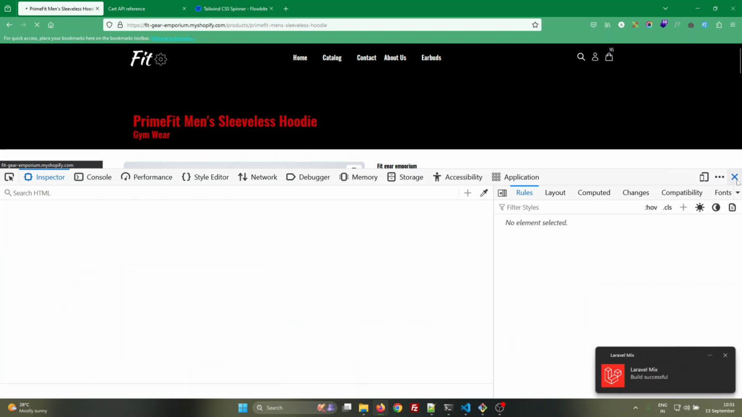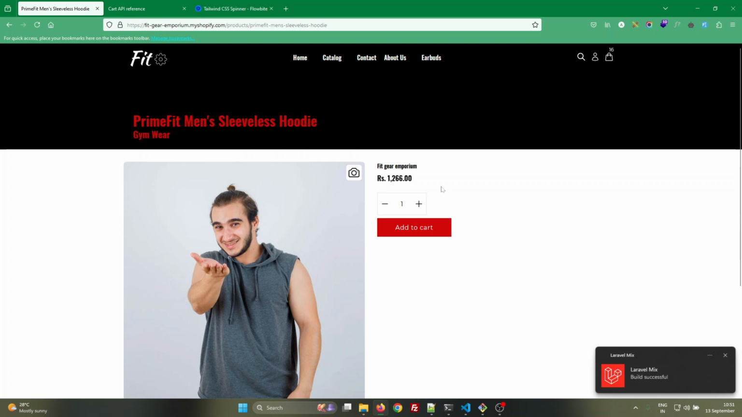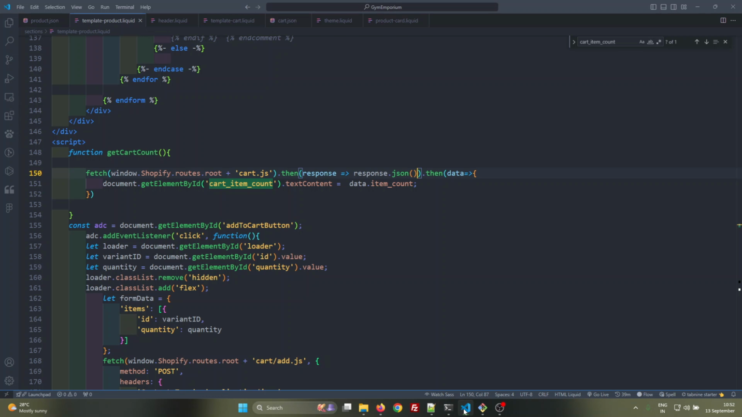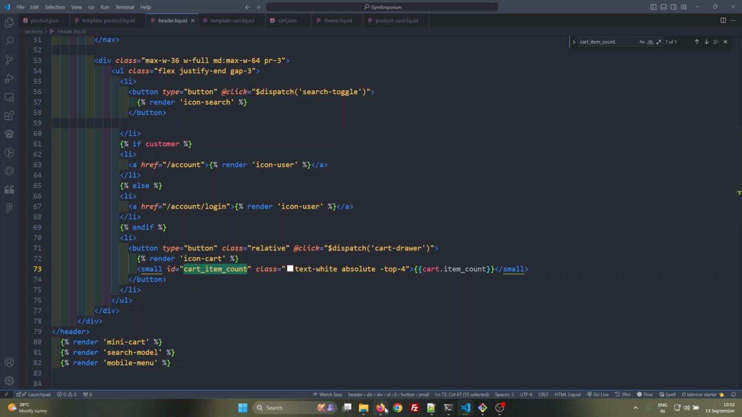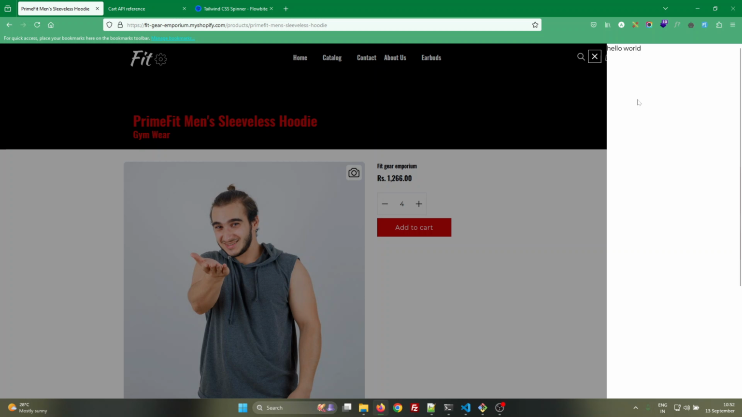So let's refresh the page, and we have currently 16. Let's add 3 more. Let's add 4 more. So now you can see our cart count is dynamic. Let's add one more functionality. So let's go to our header, and you can see when we click on this cart icon, this mini cart slides in. So now let's make it automatic. When the product is added to the cart, I want this mini cart to slide in. Okay, so let's do that.